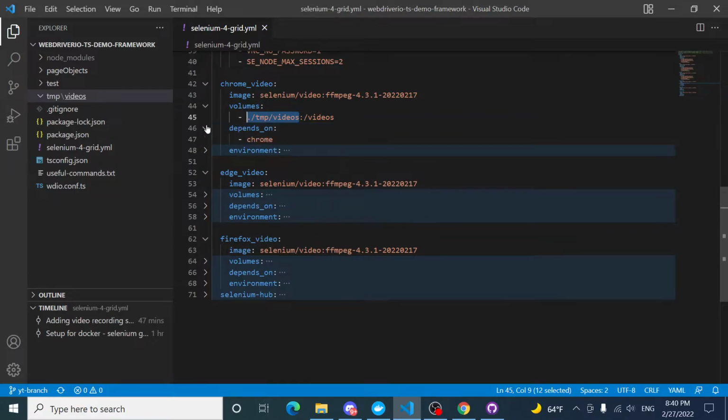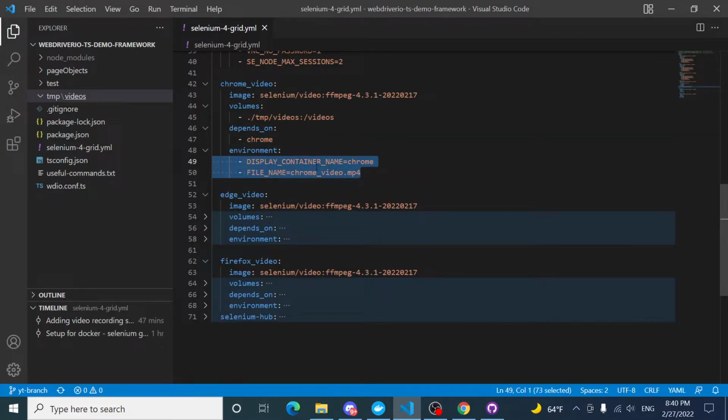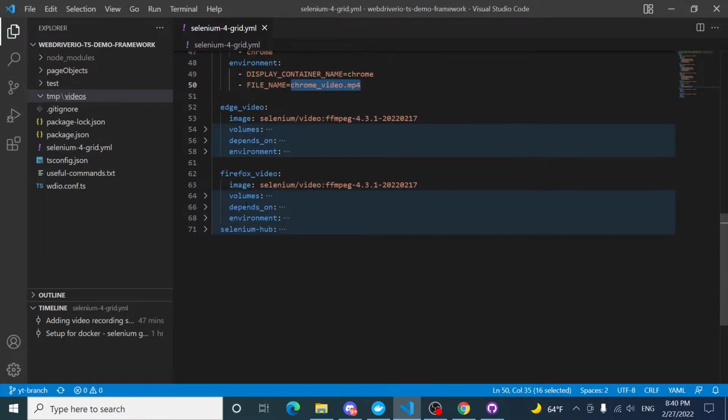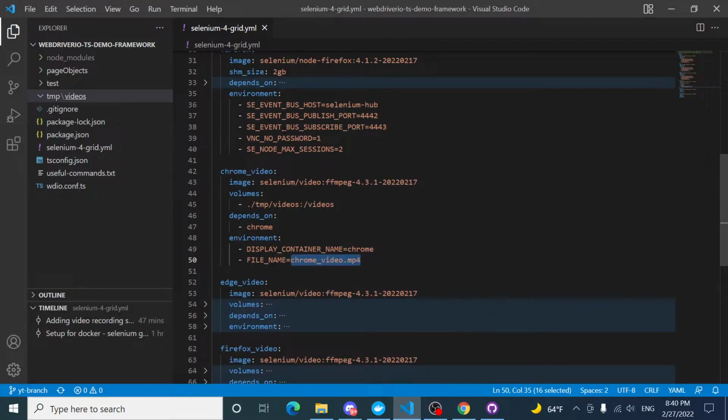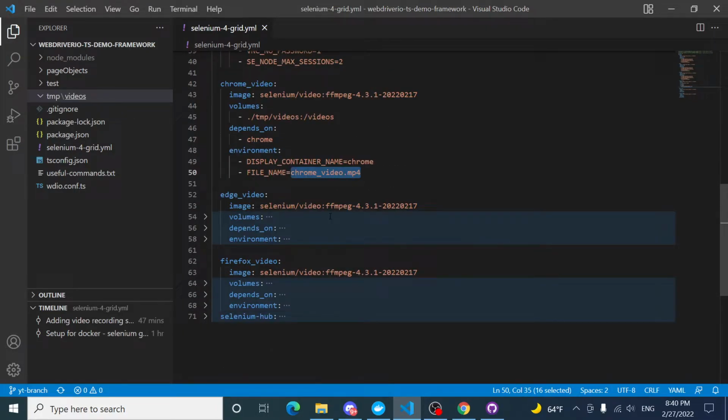Okay, also it is going to be depending on the node, the Chrome node. And also we have some environment variables that we can use over here. You can change the video name over here and so on. You can actually set up different stuff if you want to, but this is the standard configuration that I saw in the official documentation. As always, I highly recommend you to check that so you can understand deeply what is happening and what you can configure over there, okay?